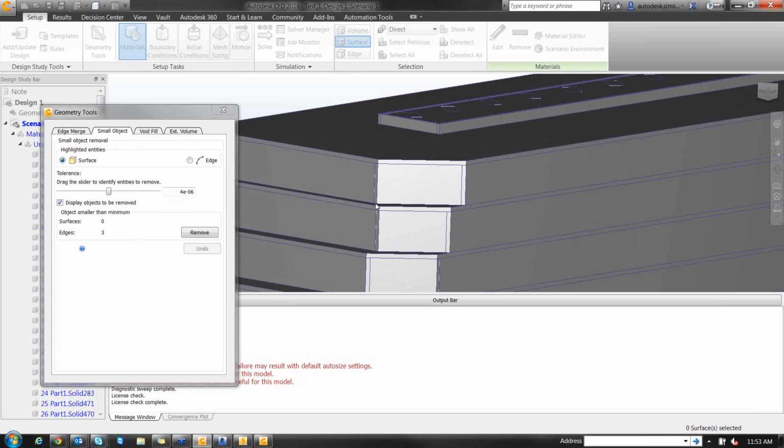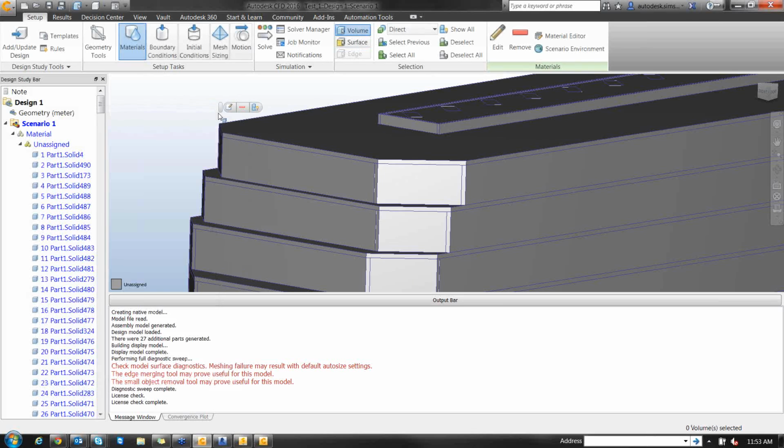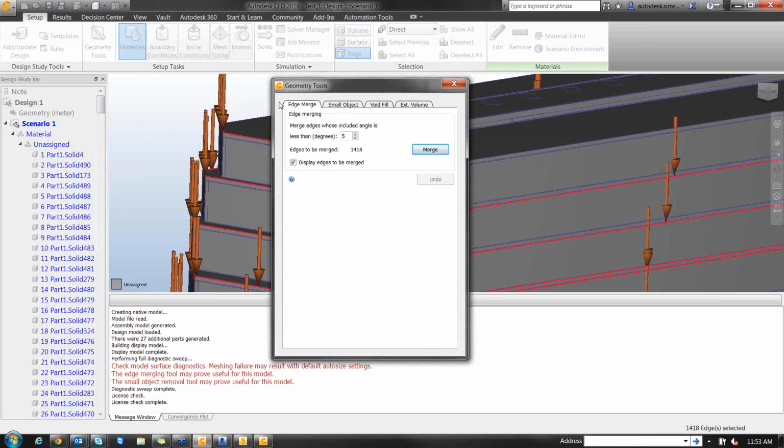Okay. So if you start removing solid volumes that it still thinks it needs to mesh, it'll actually make the mesher fail. Yeah, it will make the mesher fail. So that's when someone might be abusing this tool more than it should be. Okay.